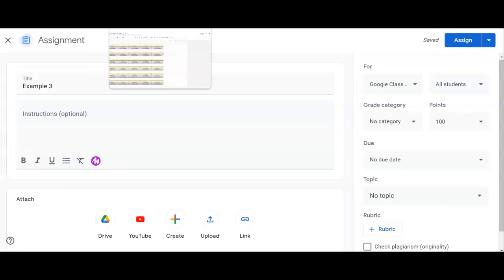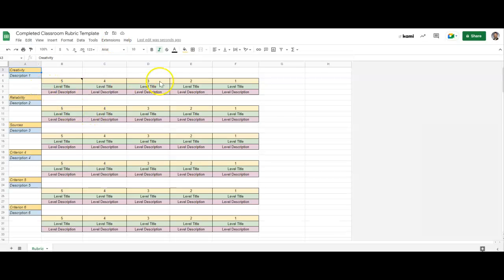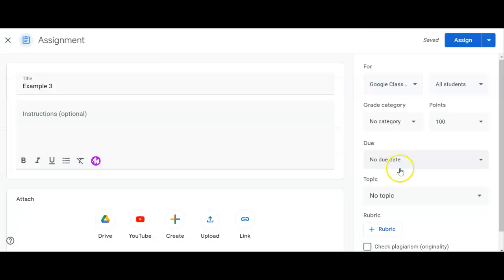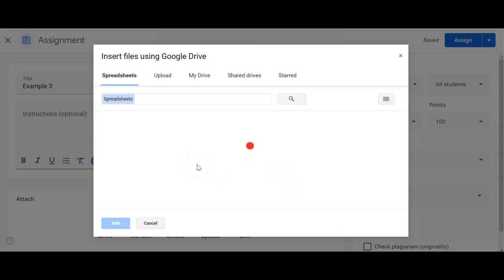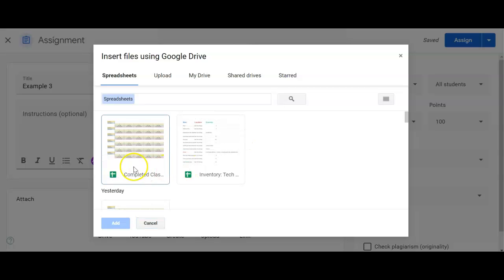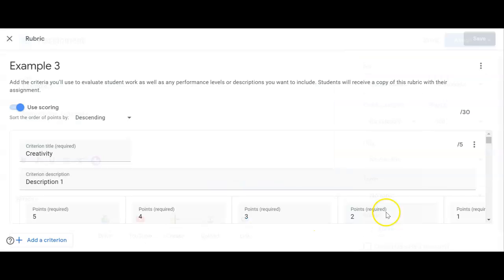Our third option is to pull in a rubric from a previously created Google Sheet. By clicking on the Rubric add-on button, we see there is an Import from Sheets option. When you click on it, a window will pop up, allowing you to insert a spreadsheet either from your Google Drive or a file on your computer. Once the document is chosen, you can add it in and review it by clicking on it.